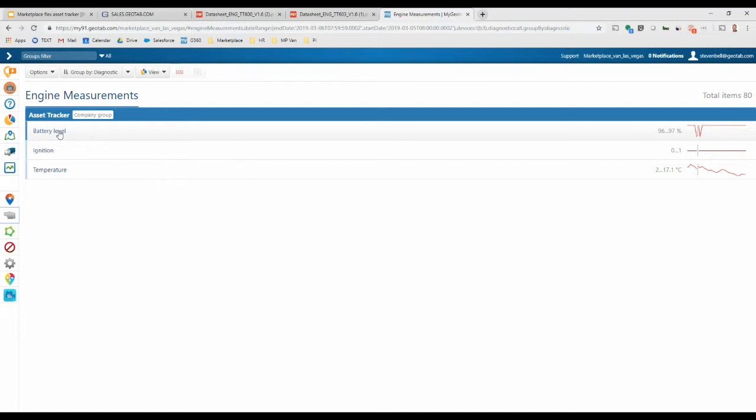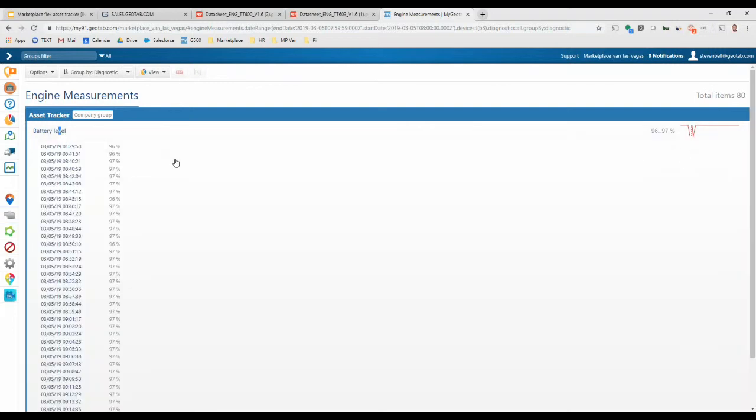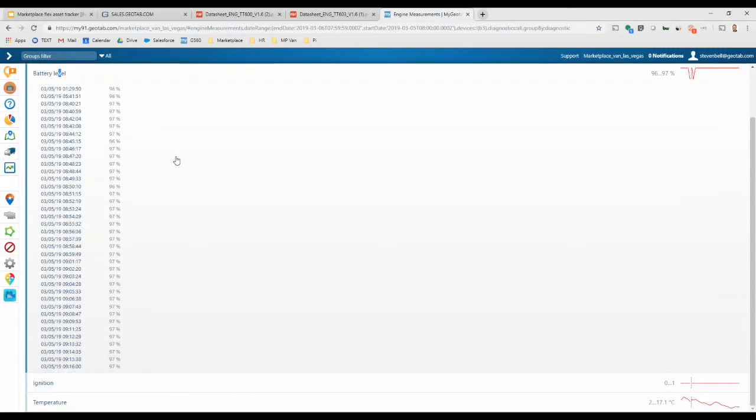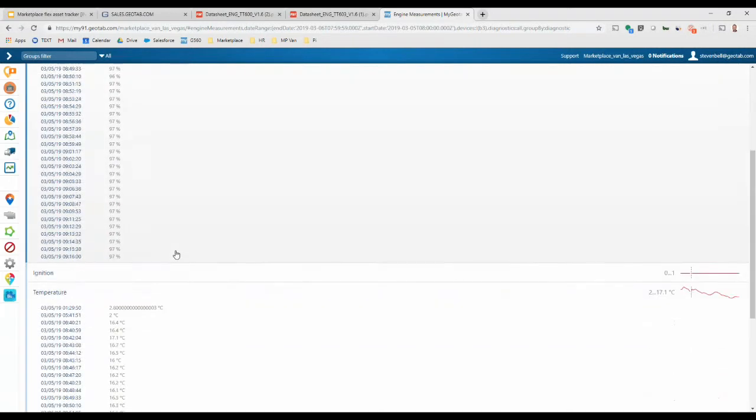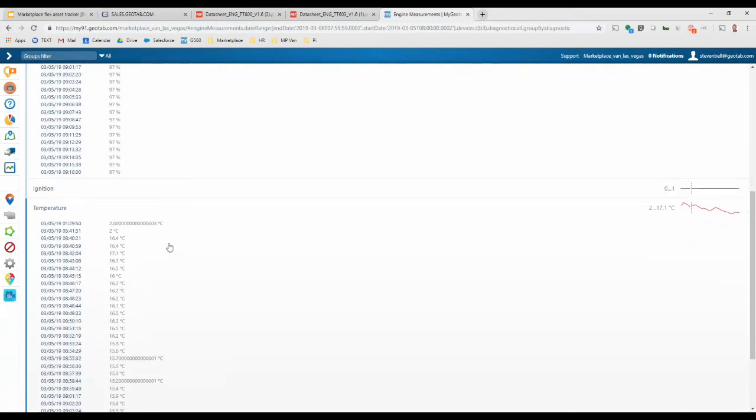As I click on the battery level, you can see all the battery level pings that happened as the vehicle or as the device was on the move. So I can understand the battery level is still staying at a pretty high state. And I'm going to drop down to temperature, and I can see all the temperature readouts that are there as well.